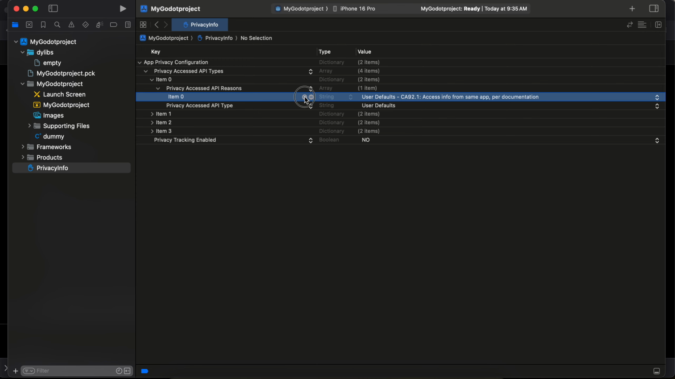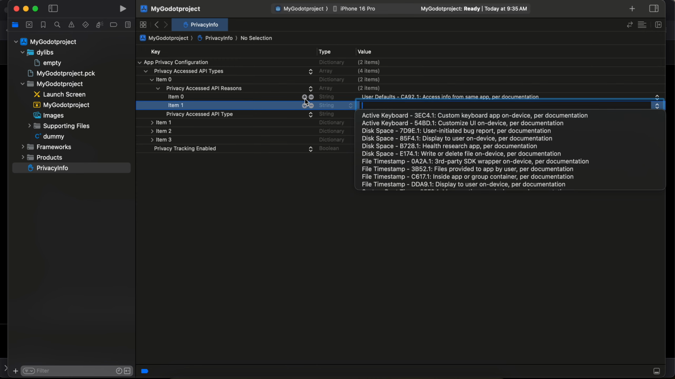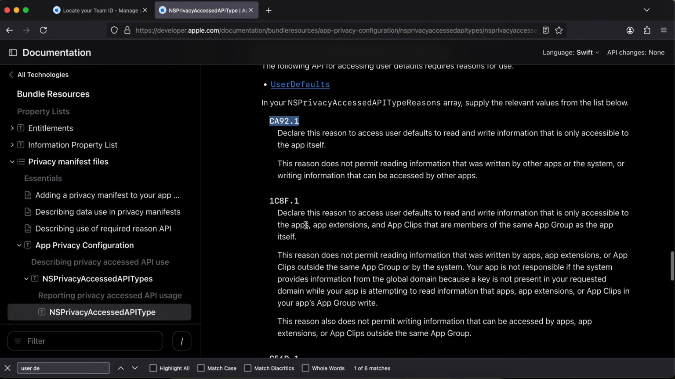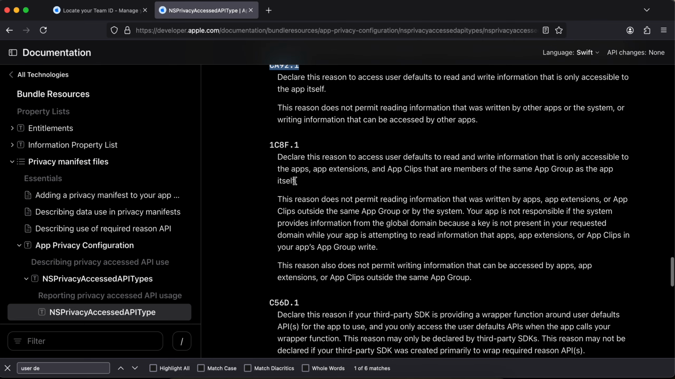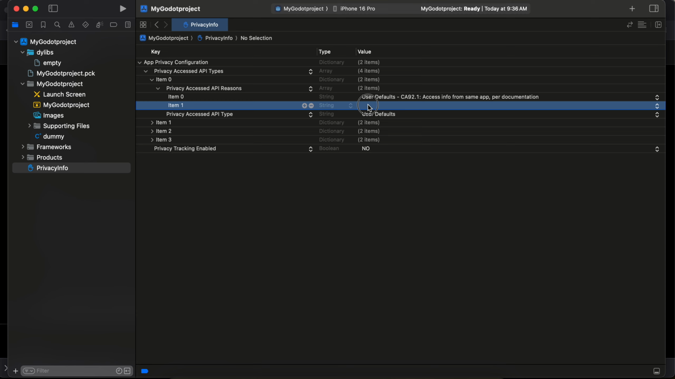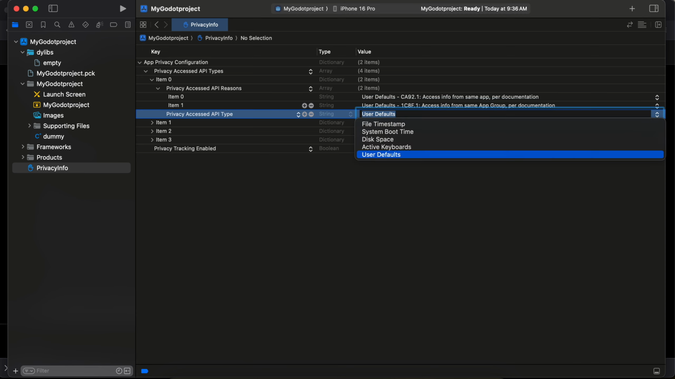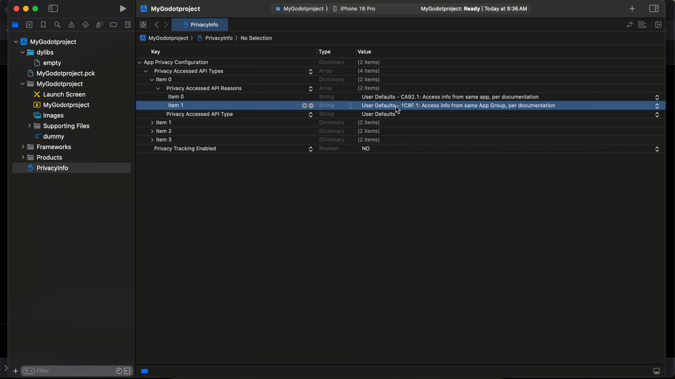So again I have to click on item 1, click on this plus button beside item 0, so it will add item 1, and then again go through the documentation just to check. Suppose I'm using user defaults for app clips as well. Then again I'll just have to copy this and paste it over here, click enter, and it will automatically add this for you. So yeah, that's it for user defaults.